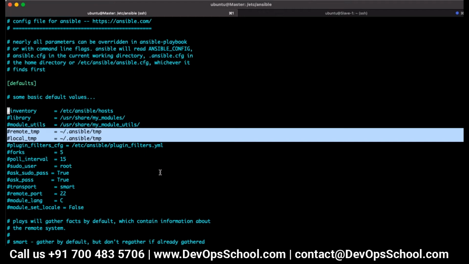Whenever you run your playbooks, it converts the entire playbook into a Python script and then copies that Python script to the server. All of this happens in the background. That is called a push-based mechanism: it pushes the config file to that particular server, and there it runs the Python script. That is how Ansible works in the background.